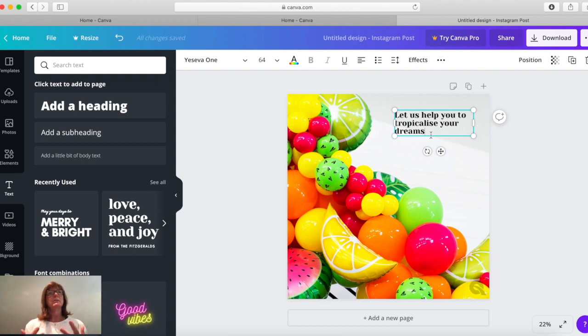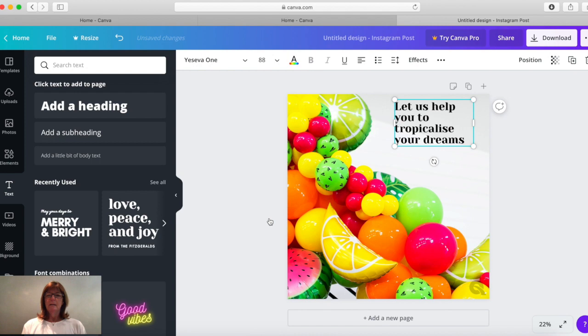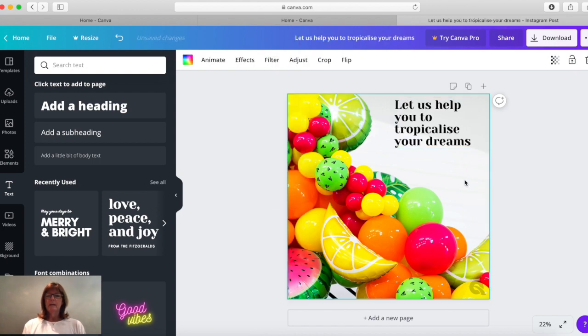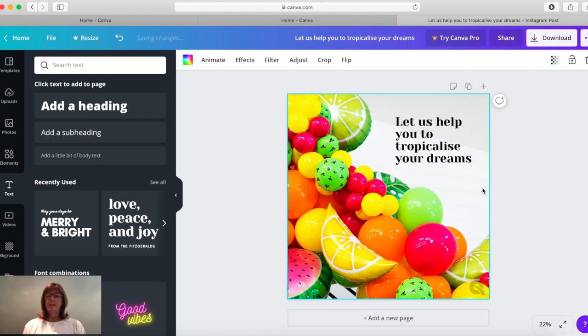Because what we're trying to do with our posts is inspire people. Rather than say we can supply balloons for your party, we're talking about their dreams and how this could really make their event look fantastic. We can make that a little bit bigger. Let's have a quick look. There we go, maybe slightly bigger than that. You can just keep playing. That works nicely. I'm just going to drop that down there.